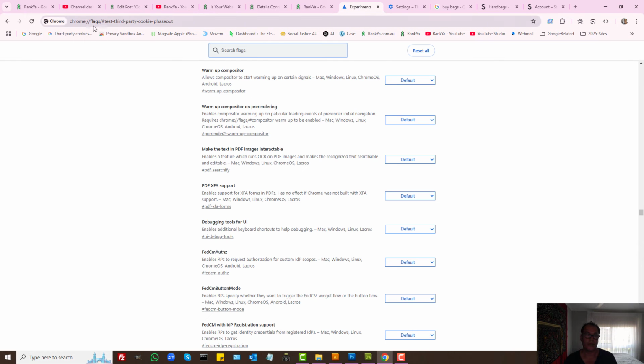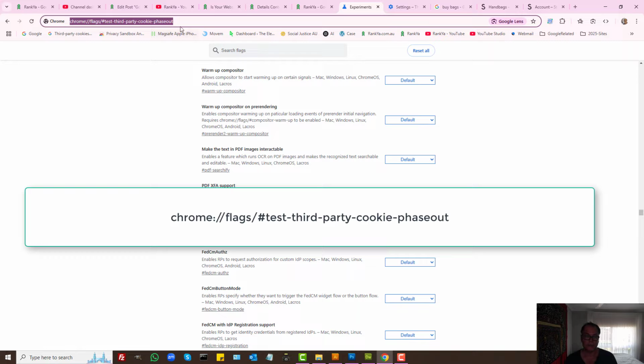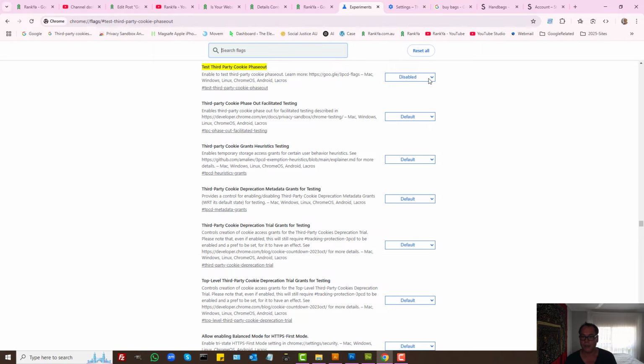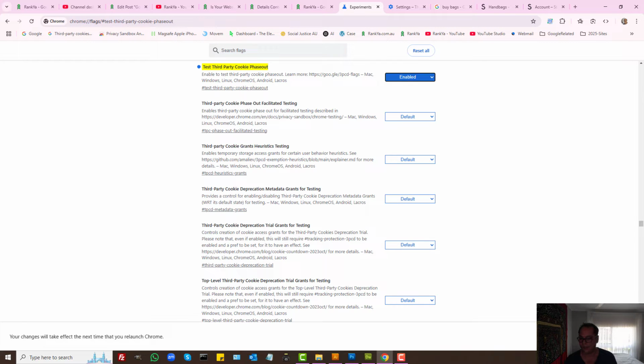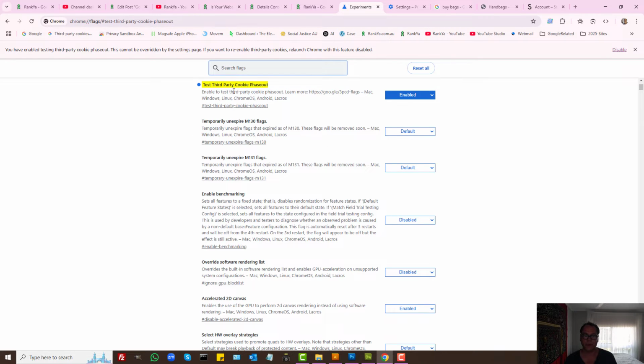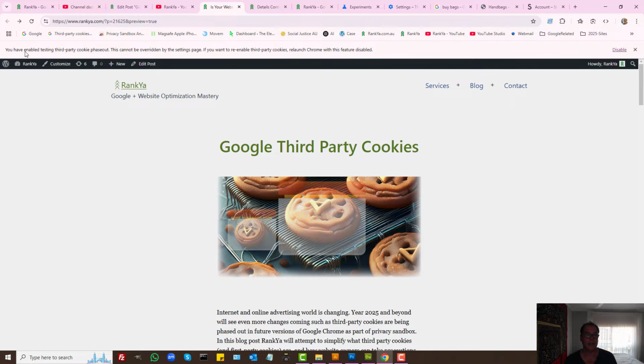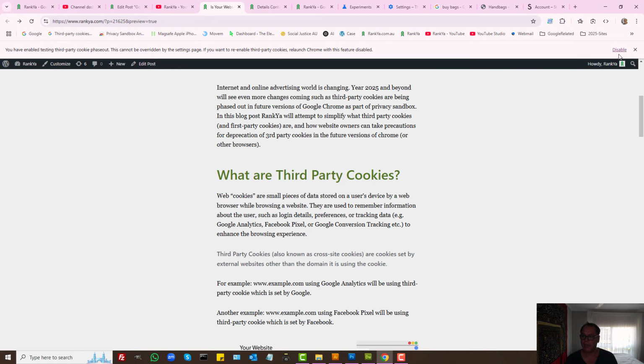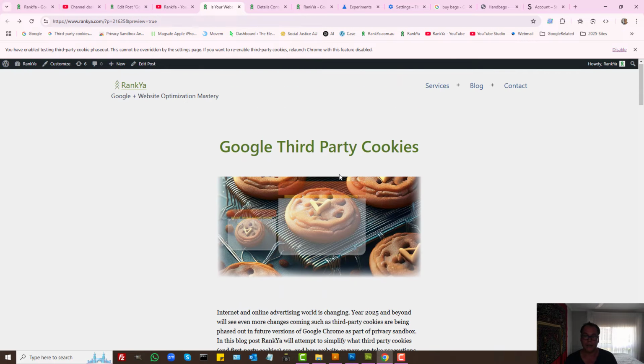Another one is using a Google Chrome flag called Test Third-Party Cookie Phase Out. You can enable that flag and then relaunch Google Chrome. When you do, third-party cookies will be blocked. And you'll get a tab here saying, you know what, you're using an experimental feature to audit your website, if that makes sense. And you can disable it to retest the landing page you are auditing.